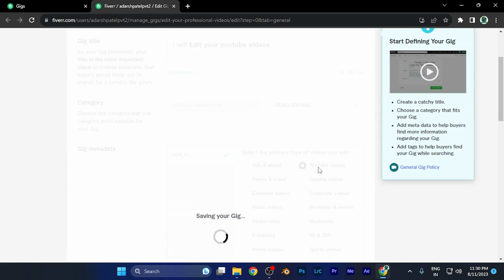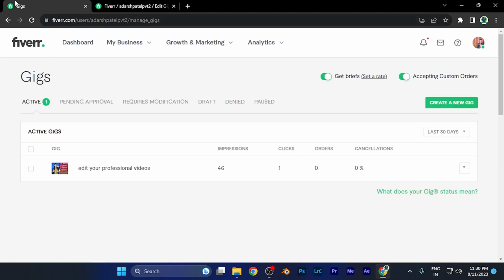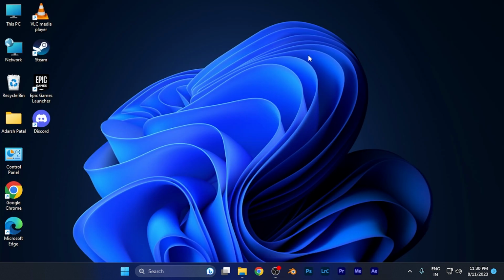Now you're gonna see when I hit save, a small process is going to take place, and when I refresh this page, you're gonna see the published gig title has now changed. By this method you can easily change the title of a published gig on your Fiverr account.